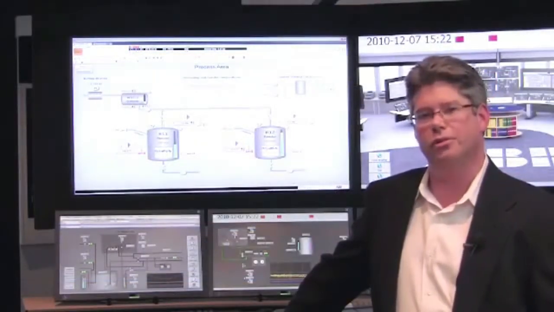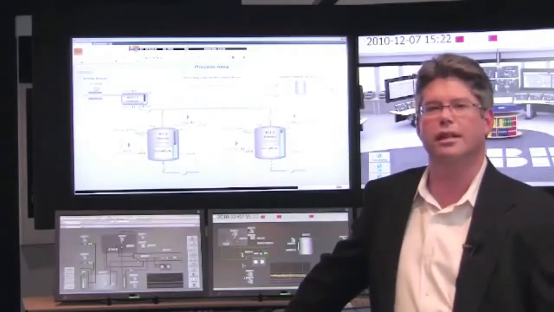Improving operator effectiveness through integrated information. System 800XA, the power of integration.